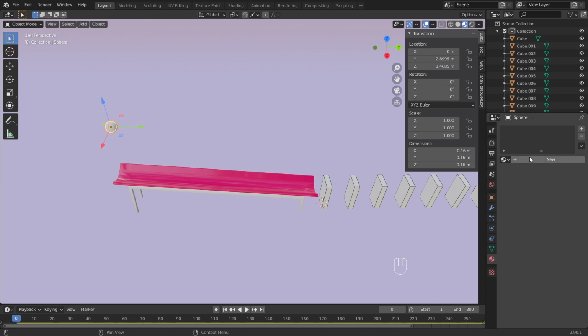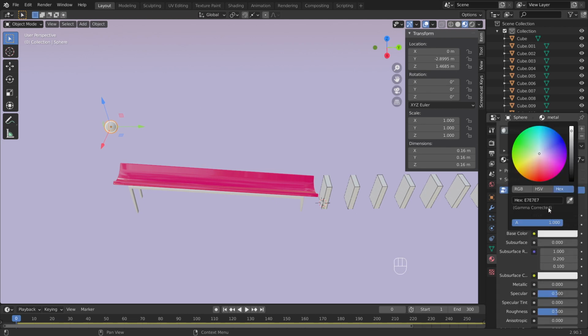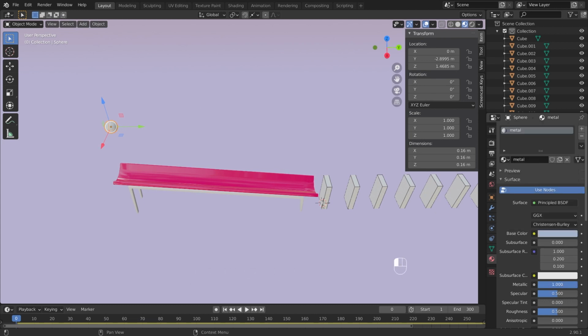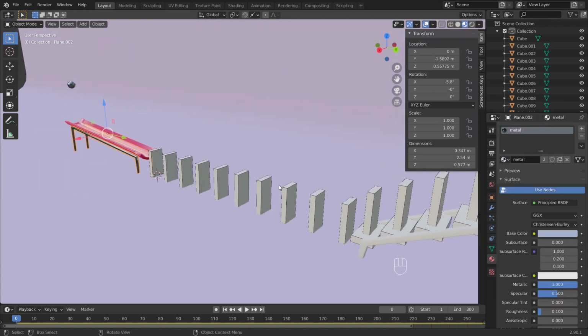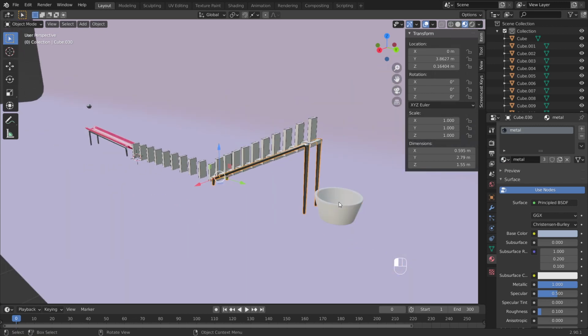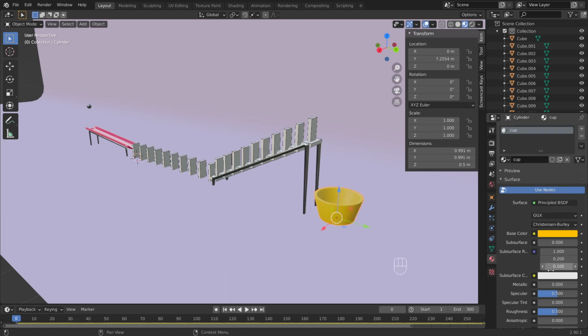Click New in the Materials tab and call it Metal. Just like with the other materials, I'm going to paste the pre-selected color, dial the metallic property all the way up, and set roughness to 0.1. Then I'm going to go ahead and assign it to all the objects I want to share this material. Next, we'll create a material for the cup. I'm going to make it a bit less shiny by giving it a roughness value of 0.3.